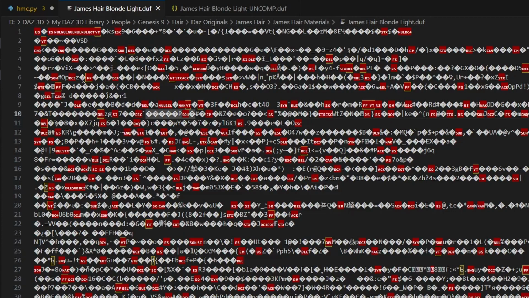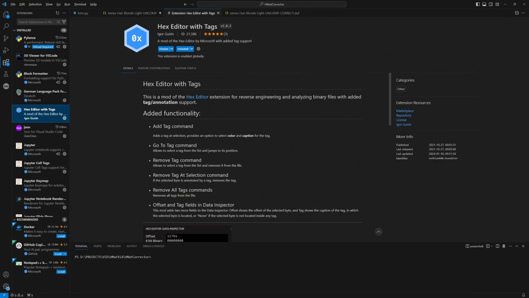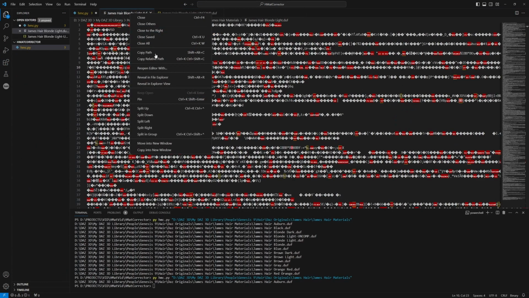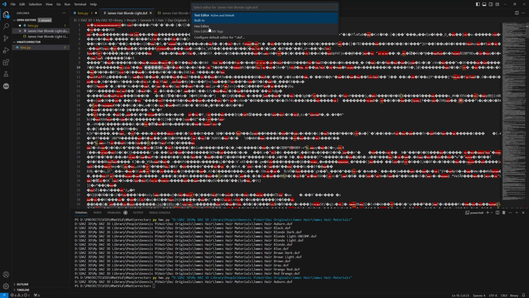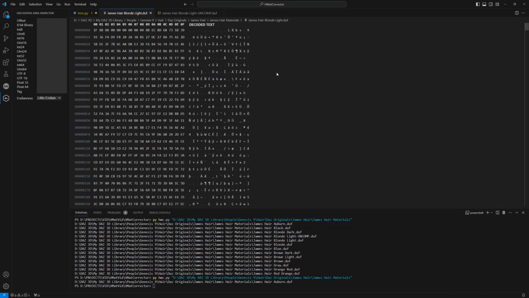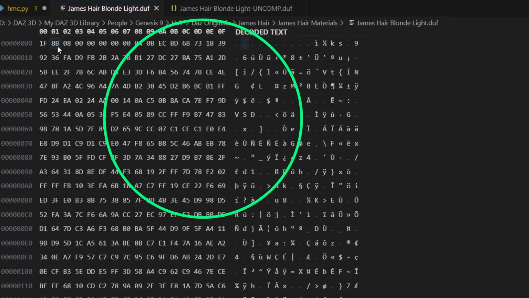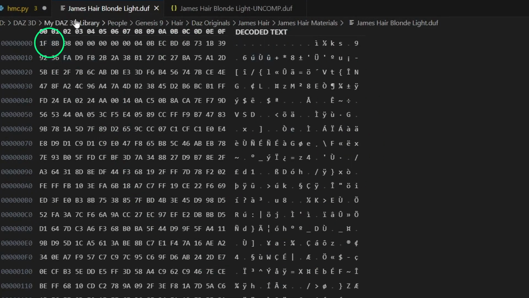Are they really 1F8B in hex? For this to check, you've got to have a hex editor extension like I do. If I then open the tab's context menu and select Reopen Editor With, I get the option Hex Editor, which makes the DSON file look like that. On the right column section I see the hex codes, and lo and behold, it's 1F8B right at the start.